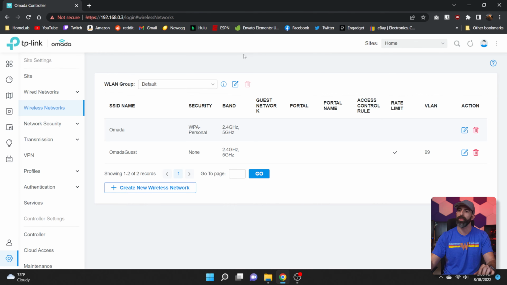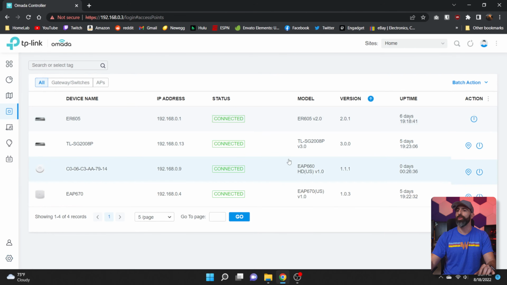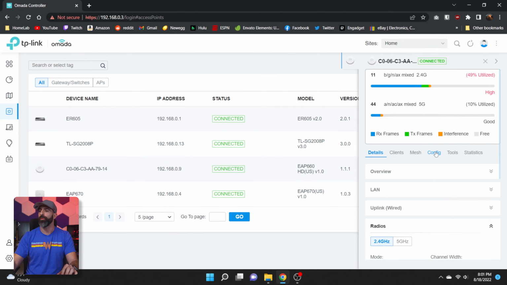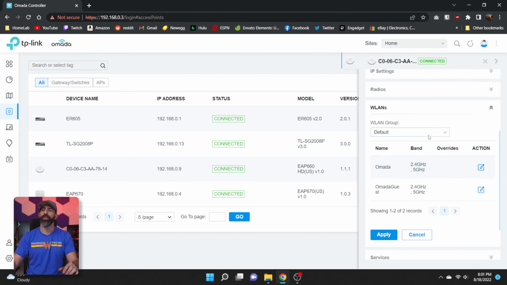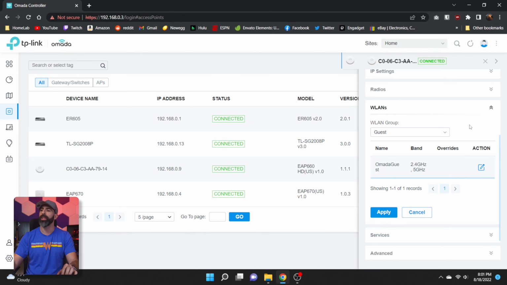They're just different. So you'll see if I go back to devices, I can go to this access point. Let's click on it. I can go over into config, and down here under WLANs, you'll see obviously it's initially set to default, which means it's broadcasting all SSIDs. I can change that to guest, and now this access point is only broadcasting for the Omada Guest network.